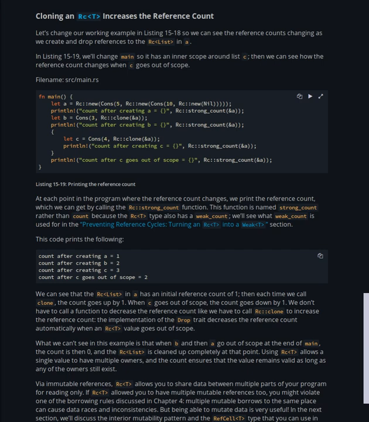What we can't see in this example is that when b and then a go out of scope at the end of main, the count is then 0, and the Rc<List> is cleaned up completely at that point. Using reference counters allows a single value to have multiple owners, and the count ensures that the value remains valid as long as any of the owners still exist.